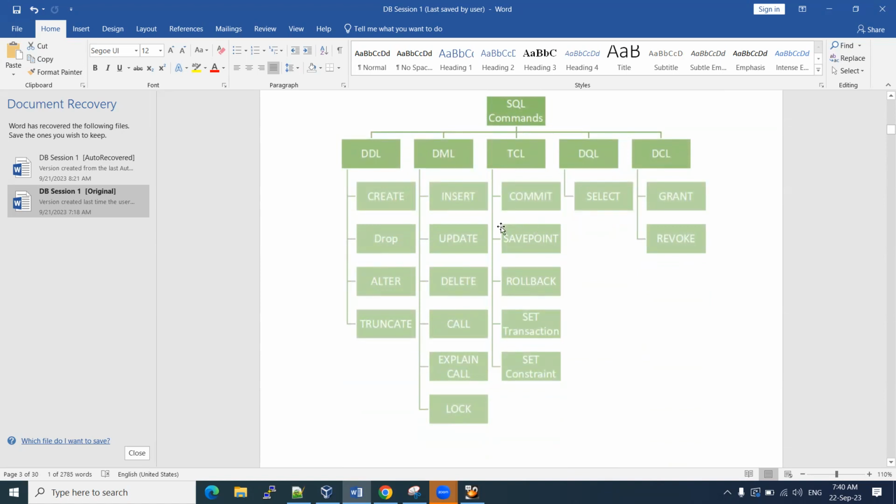So as part of the basic SQL commands, here is the complete diagram for the SQL commands. DDL, data definition language, means create, drop, alter, and truncate. If you are performing any one of these commands, create, drop, alter, truncate, we call them data definition language commands. And DML, data manipulation commands: insert, update, delete, call, explain call, and lock table. Most of the time we use these 3 commands: insert, update, delete. These are all the DML, data manipulation.